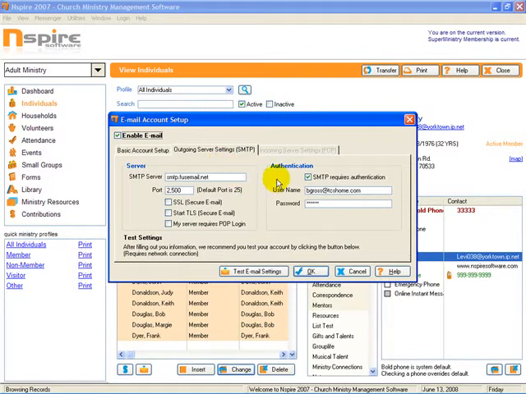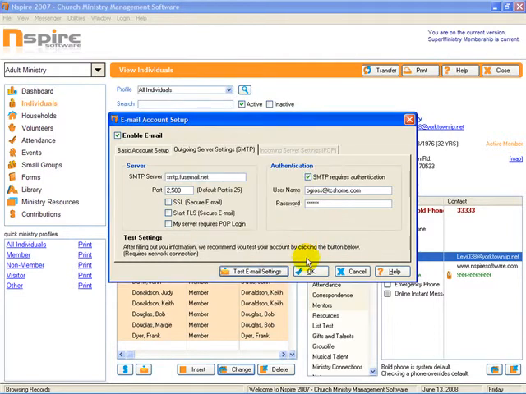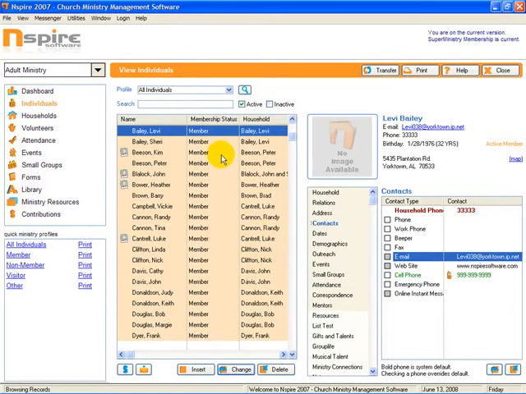Make sure that your authentication, the username and the password, are correct inside of this option, and that SMTP requires authentication is checked. Once these things are done, you can click on Test Email Settings. It will send a quick test out and let you know if everything worked correctly. Looks like it did. It attempted one, it sent one. So we'll click Close and OK, everything's working correctly.